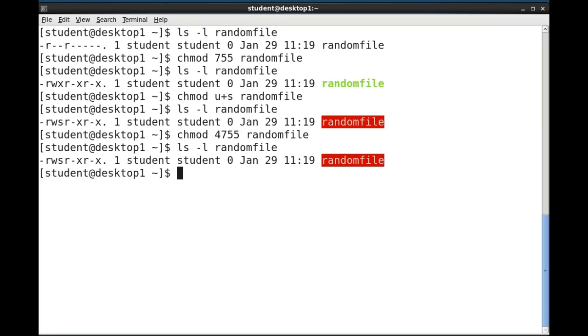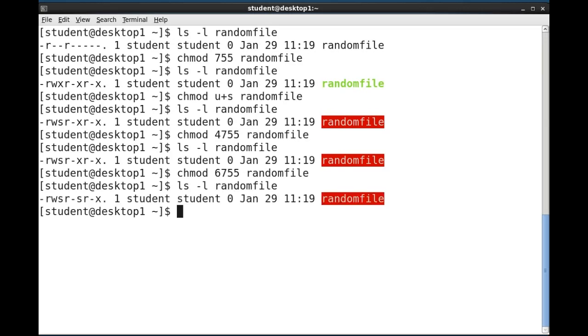If I want both the set UID and the set GID bit, I can say I want 4 plus 2 or 6 for my special permissions, and then specify my user, group, and other permissions. The set GID bit shows up in the group permissions, and again as an S in place of the X field.